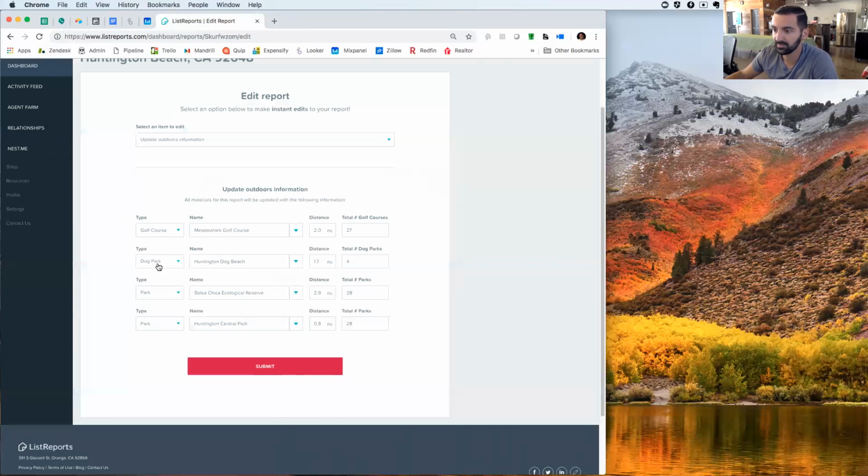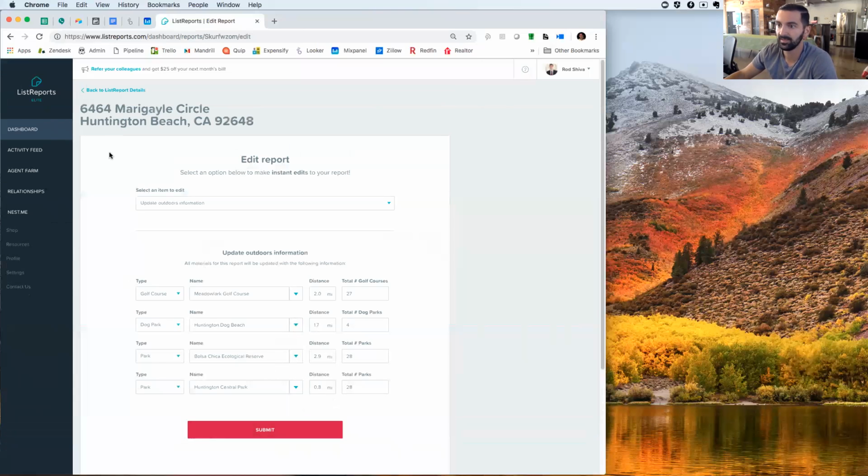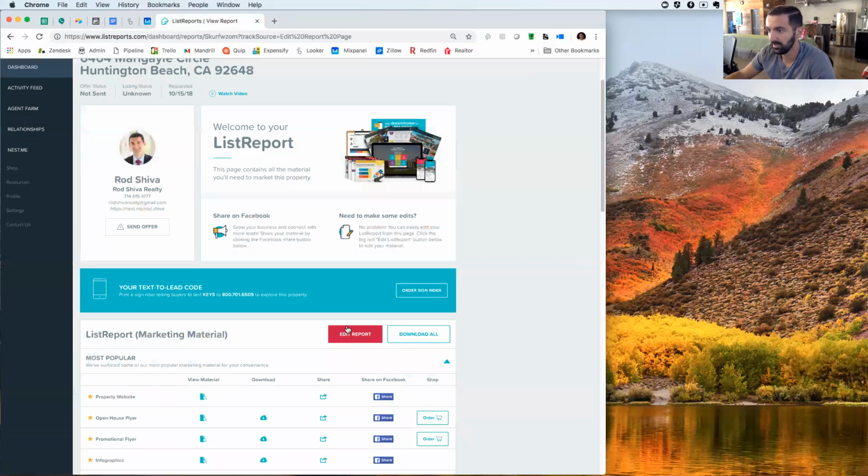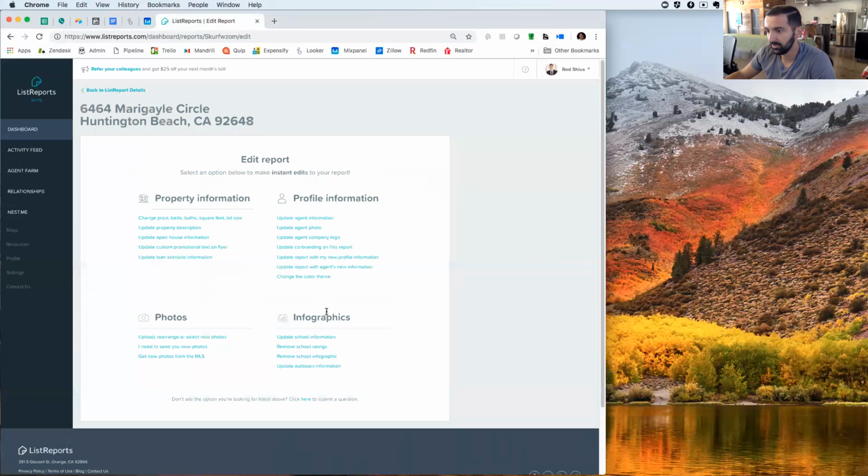But you can see the flexibility. So if you want to change something out, maybe you want to show more parks. Maybe this thing you want to highlight that there's 3 parks within 2 miles. You can change those things out, change the distances, hit submit, and that's going to update on that particular list report. So again, we are looking at a lender account here, and there's lots of edits that can be done.